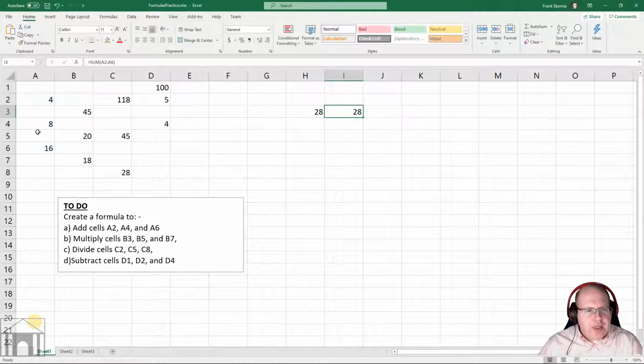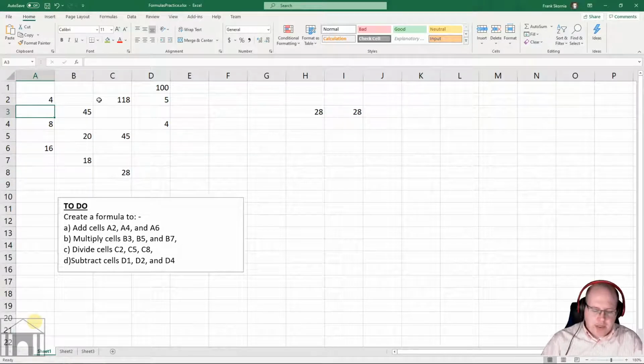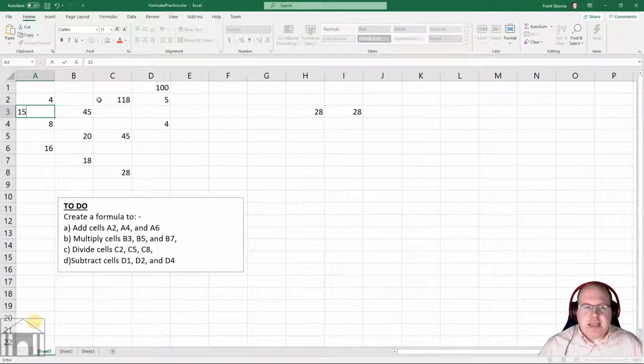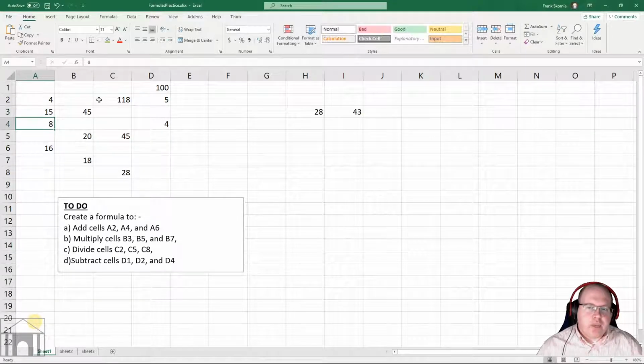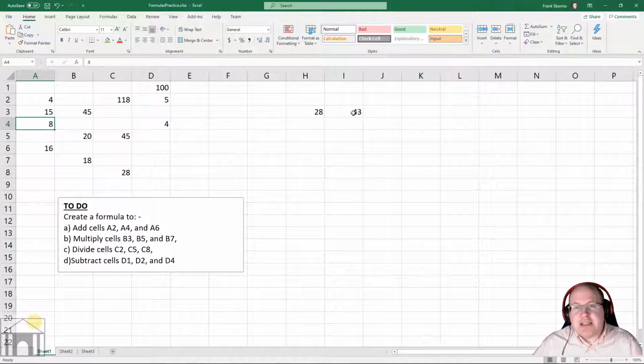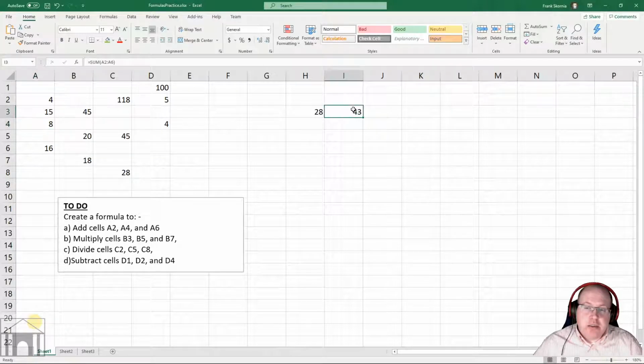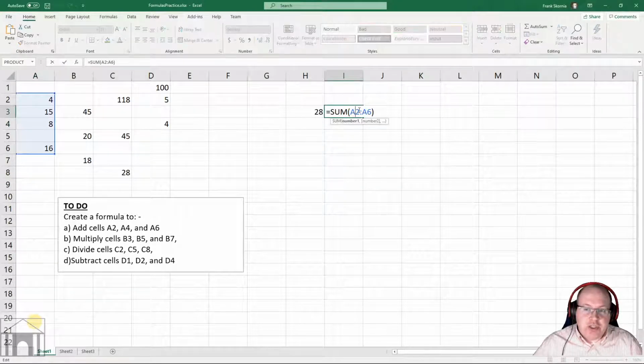So what's the problem with that? Let me go over here and let me enter, say, another number into A3. Now all of a sudden you can see over here, this number changed because I've added a new number inside of the range that I entered into my formula. So this formula is still the same. It's looking for the sum of all the numbers between A2 and A6. I've just added a new number in there.